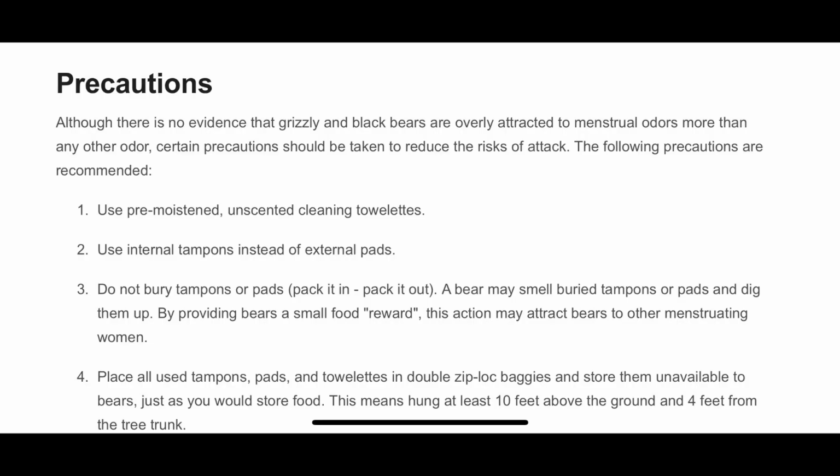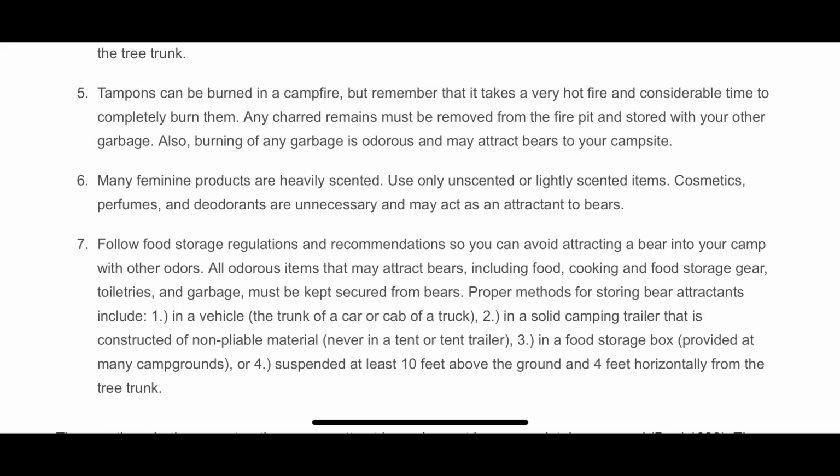With that said, there are some precautions that you can take, just in case, like wearing internal tampons instead of external pads. Use unscented feminine products and towelettes to clean yourself. Any of the used napkins or anything like that you want to store with your trash, and at night, hang it with your bear bag or however you store your food at night.